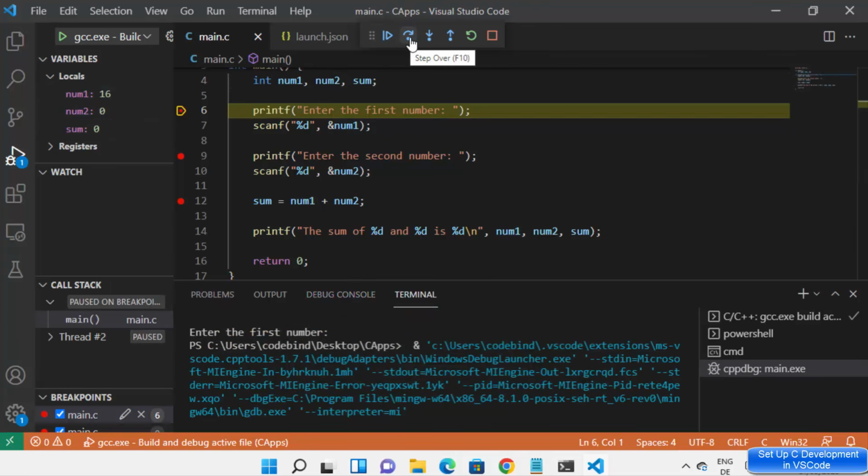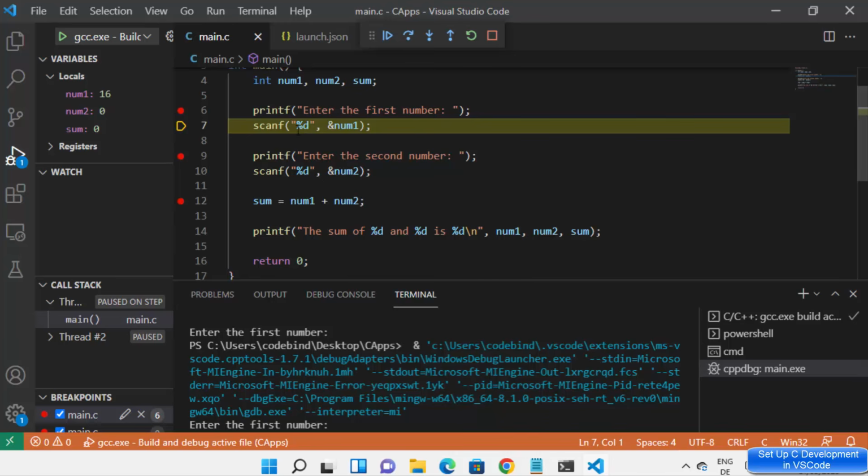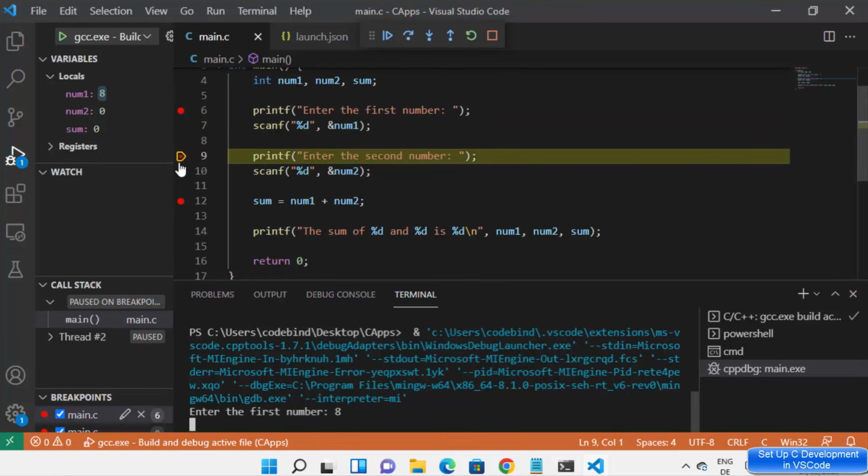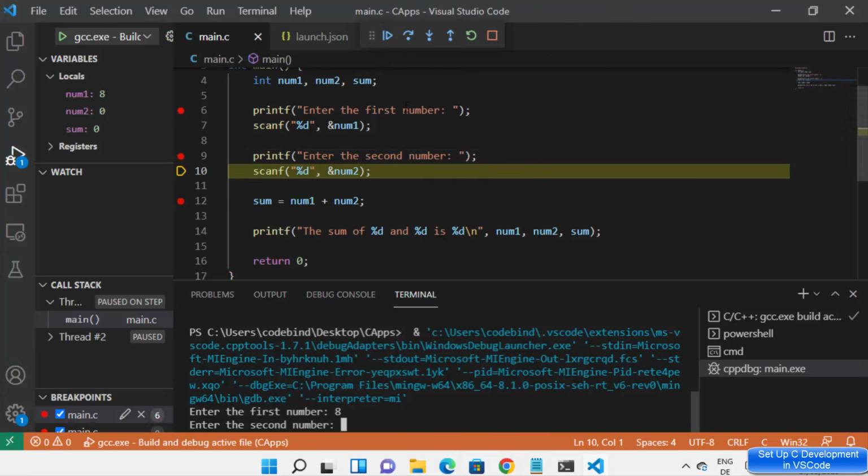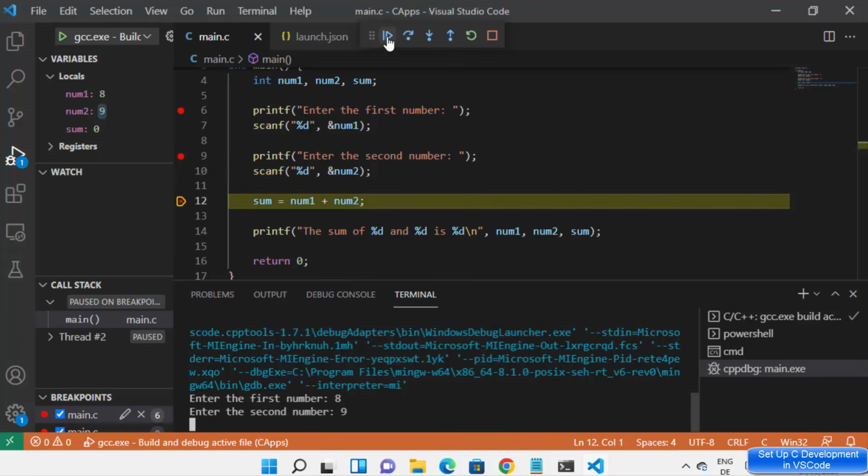Then I can click on step over, which is going to go to this code where I will be asked to provide a number. I can provide a number here, for example, and then my program execution stopped at the second breakpoint, which is this one. I can step over, I can provide a second number and then press continue, and then my program execution stops at sum is equal to num1 plus num2.